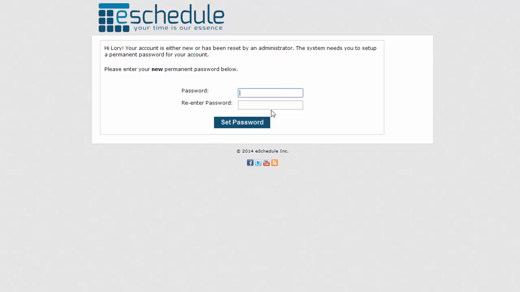So we're just going to go ahead and click log me in, and that'll bring us to this page that we'll see if we're a new user or if our password's been reset, just asking us to set our own personal password that we're going to remember, and that's going to be permanent and secure going forward.